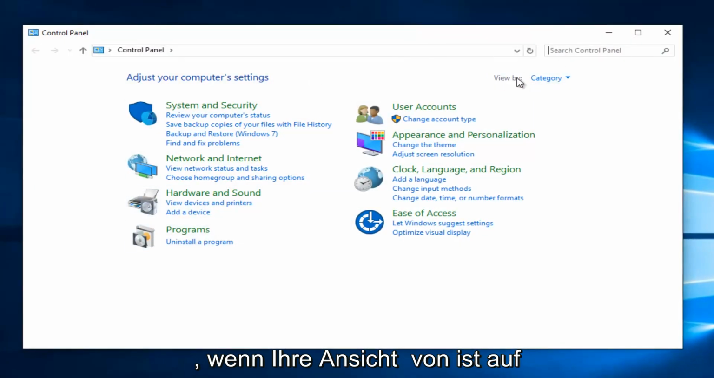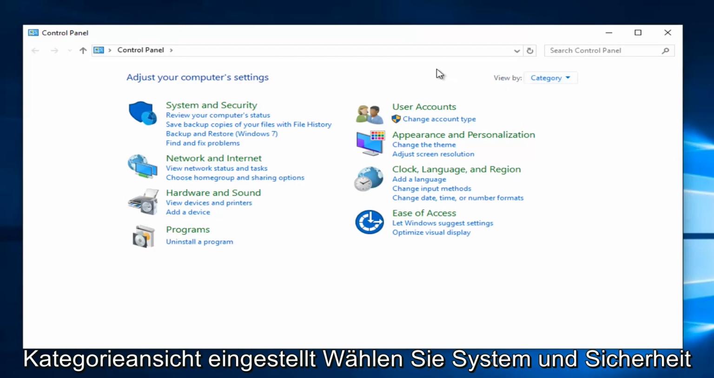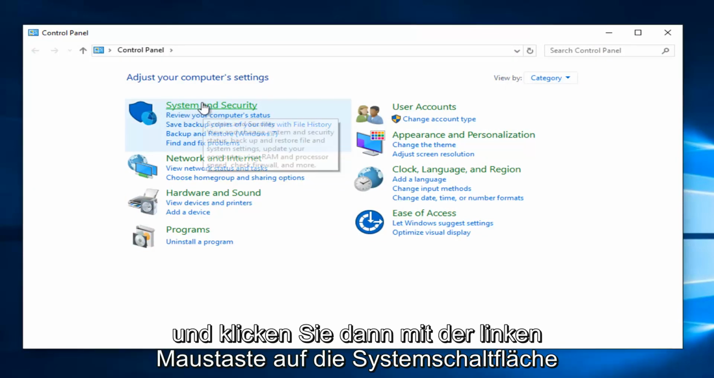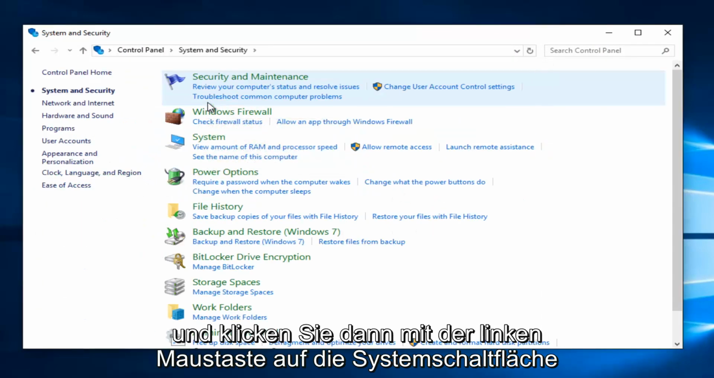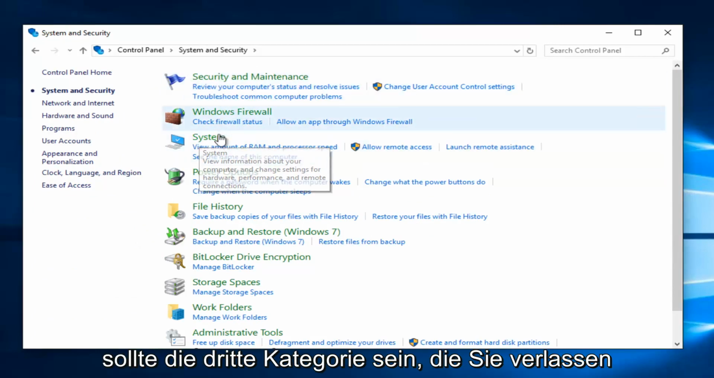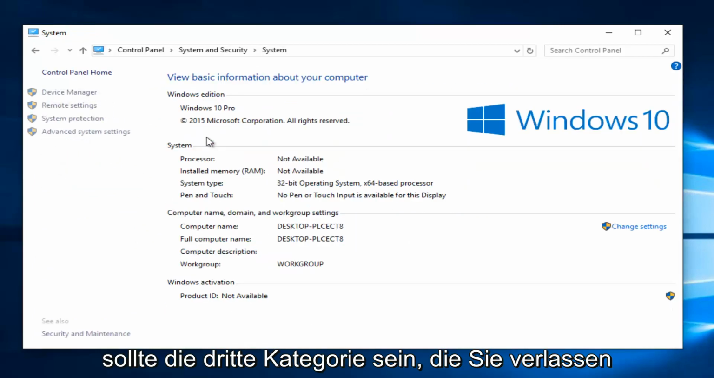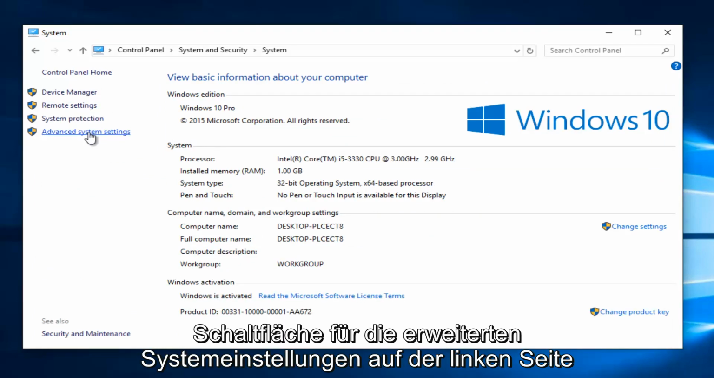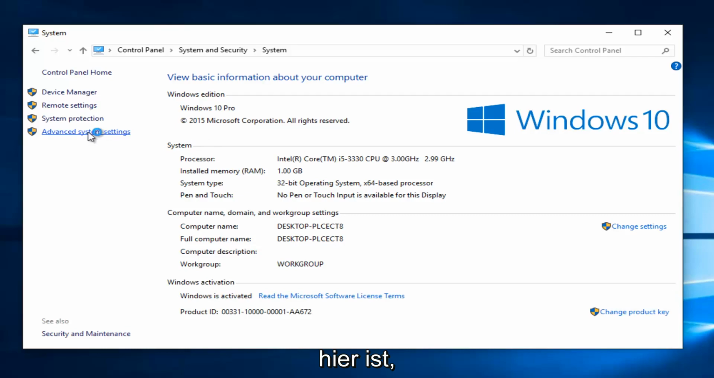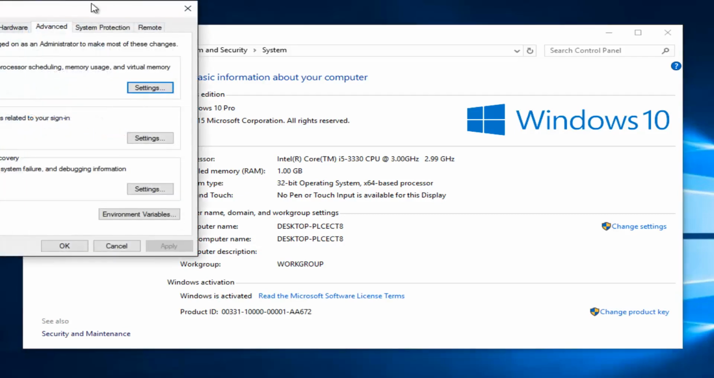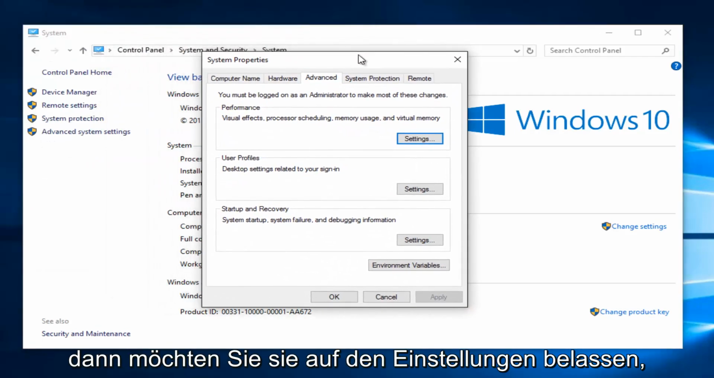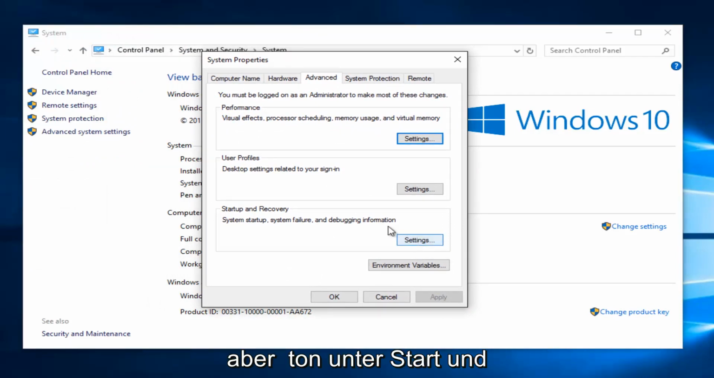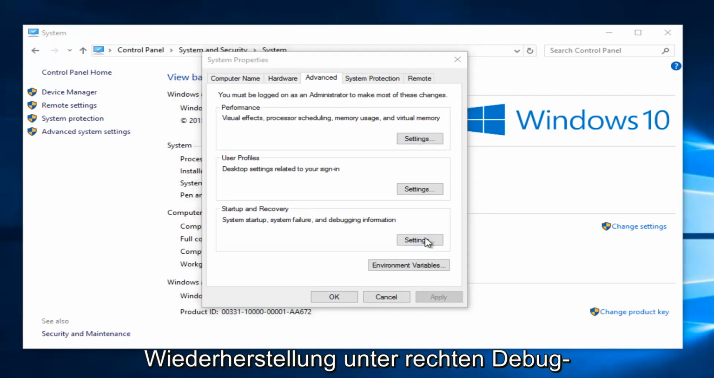So if your view by is set to category view, select System and Security. And then left click on the System button, should be the third category down. You want to left click on the Advanced System Settings button on the left side here. Then you want to left click on the Settings button underneath Startup and Recovery.